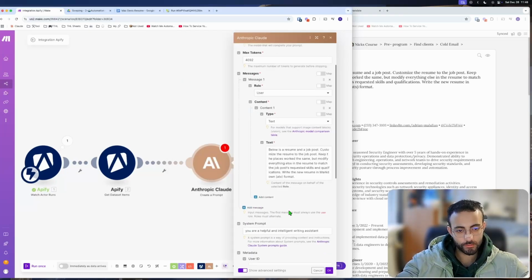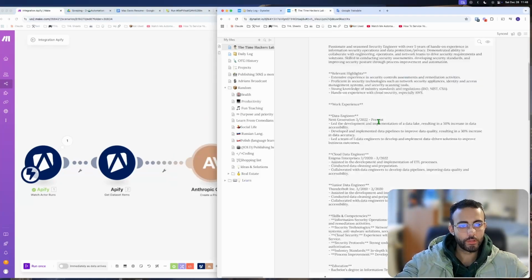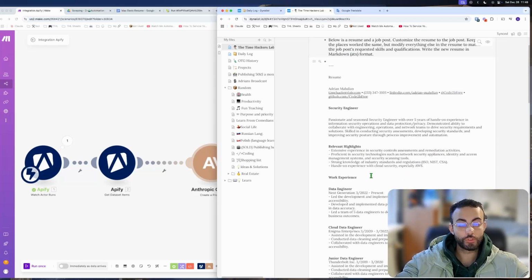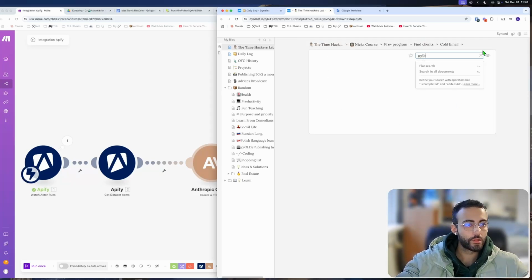Let's do content message 2. I'm thinking how to do it. Let's just do message 2, or maybe just let's try to see how it works. So message 2, I'm going to feed in the resume. As you can see here, the resume is Adrian, whatever, security engineer, so it has nothing to do with Python, which is the job we're scraping for. Data engineer, cloud engineer, I guess it has something to do with Python. Is there any Python words here? Nope. So okay, let's just copy this in.